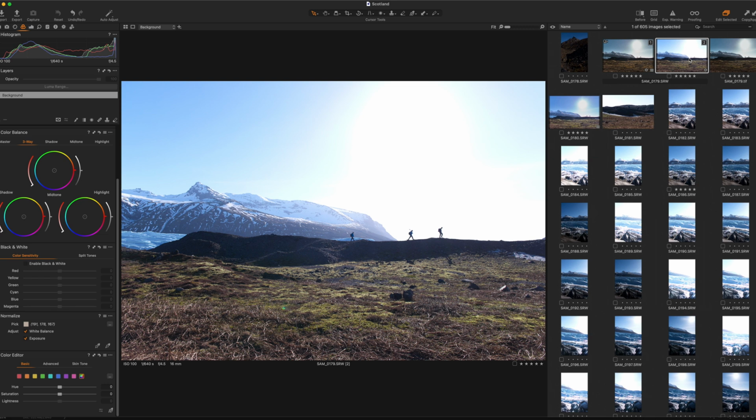So right off the bat, obviously this photo is overexposed in the highlights. It's a very high contrast scene. The sun is in the frame, and it's going to be impossible to expose this to keep all the detail in the highlights and in the shadows.